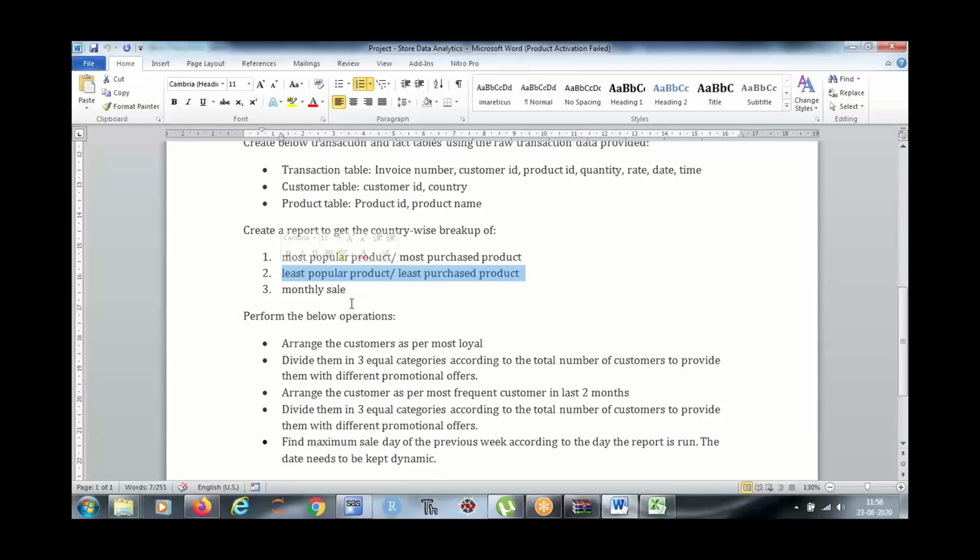Minimum quantity of one. Monthly sale: convert your data, create another column of month, and month on month sale. What we have to do? Okay, we have to show the monthly sale for each country.